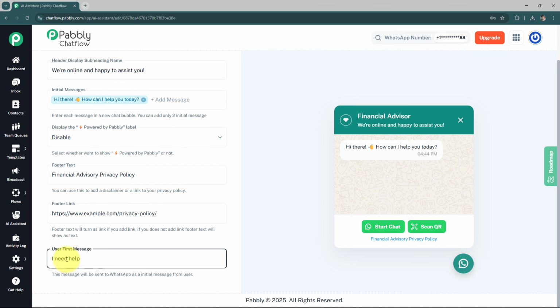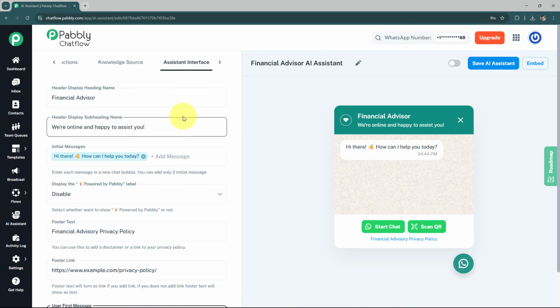And then here is the user's first message. So whenever the user sends this message, our AI agent will be activated. So here I'm going to customize it as a simple hello. So whenever a user sends a hello, our AI assistant can be activated.